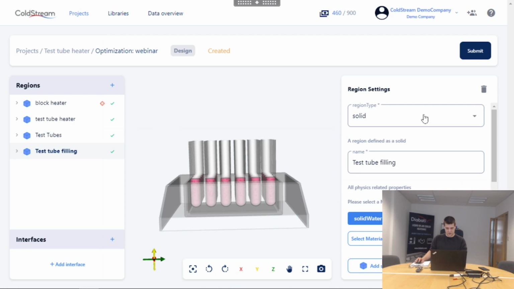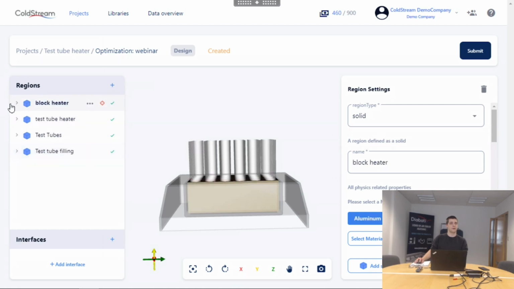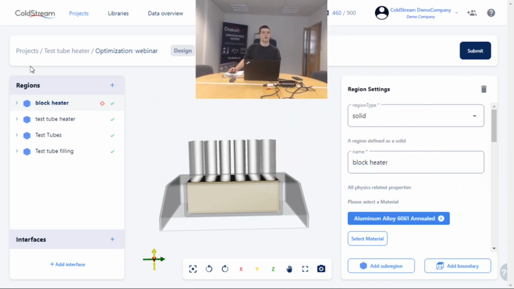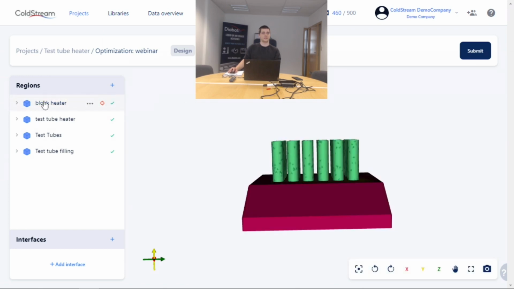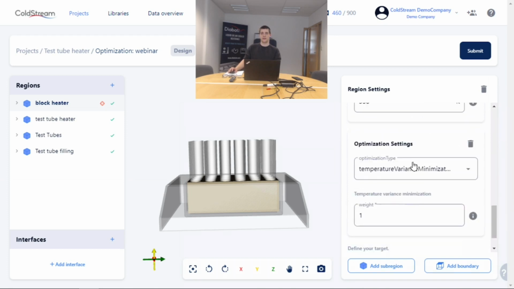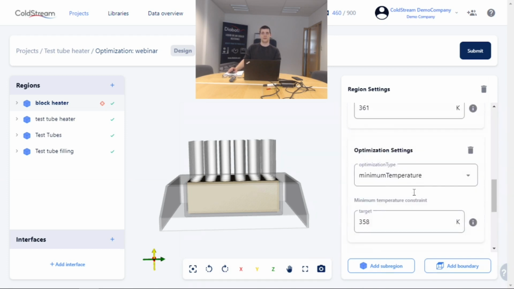Could you explain the targets? Yeah, okay, so the targets are not clear. Let me move myself as well. Yes. So as you remember, we had our targets put on our block heater. And we used a temperature variance minimization with minimum and maximum temperature constraints. So what the temperature variance minimization does is it minimizes the temperature variance. So basically, it tries to minimize the maximum and minimum temperature of that entire region.